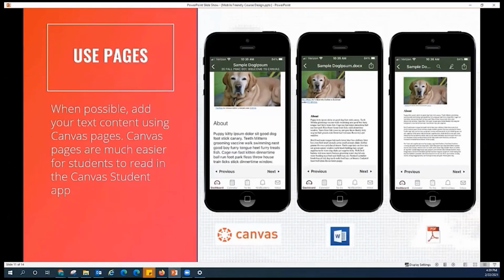Use pages. Use pages in Canvas as much as possible. Let's say you have all your course content built in a Word document. Make sure that if it's possible, if you can copy that text and paste it into pages, it's going to make it so much easier to read for students on mobile rather than uploading or linking a PDF or a Word document. So that's why we have here the contrast for you.